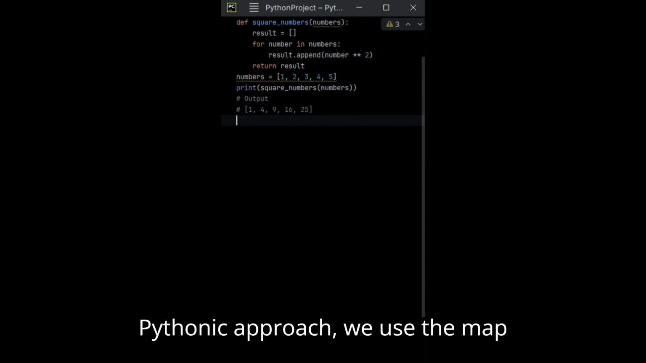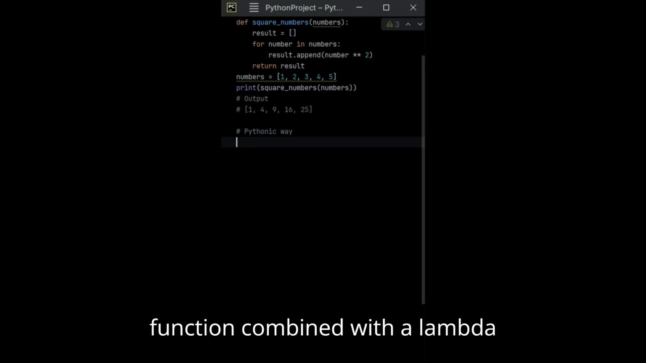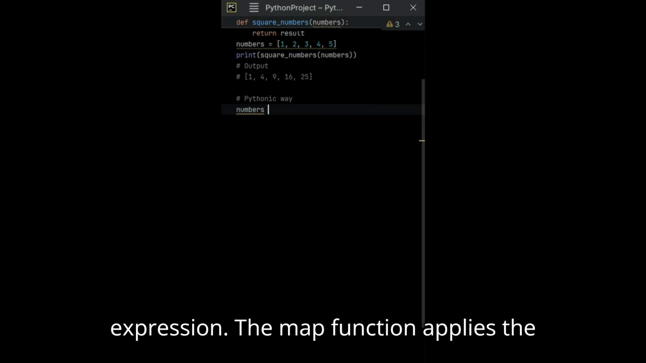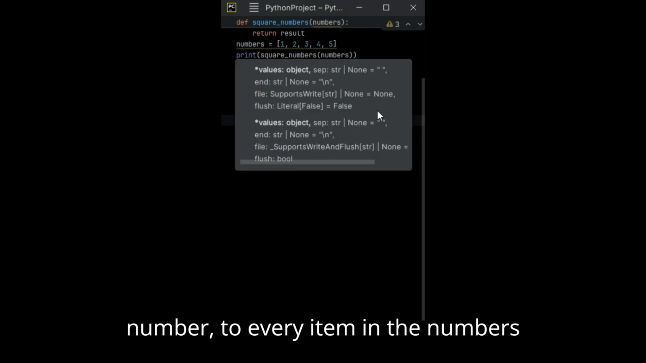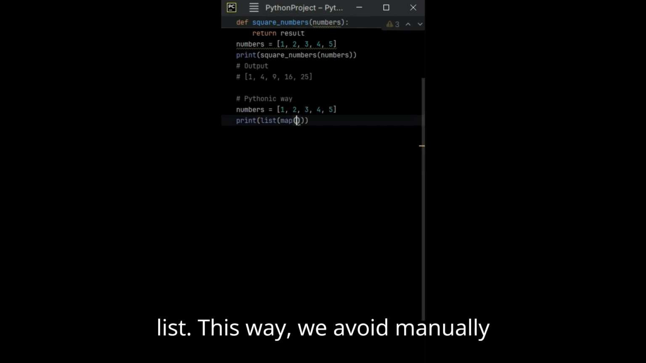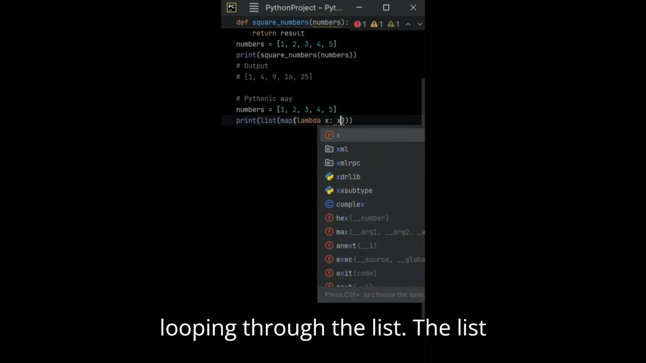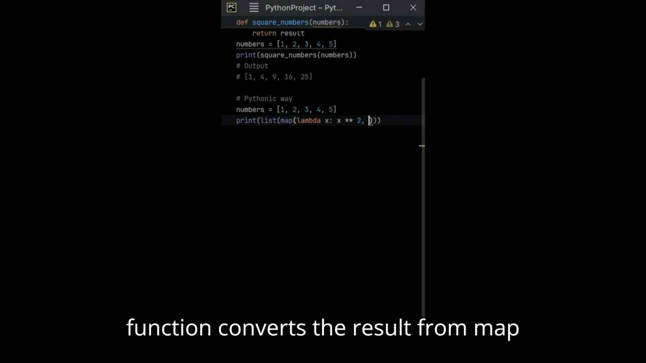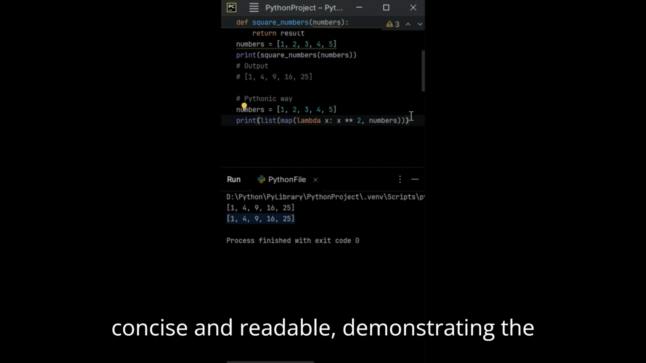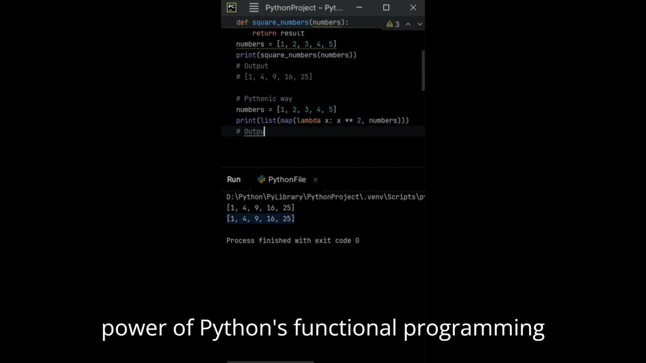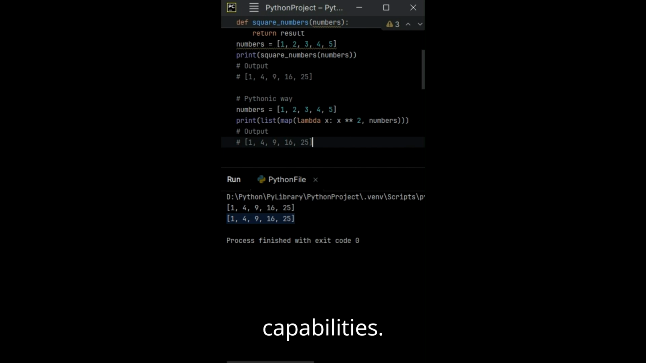In the Pythonic approach, we use the map function combined with a lambda expression. The map function applies the lambda function, which squares each number, to every item in the numbers list. This way, we avoid manually looping through the list. The list function converts the result from map into a list. This approach is much more concise and readable, demonstrating the power of Python's functional programming capabilities.